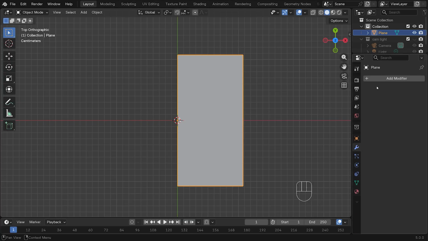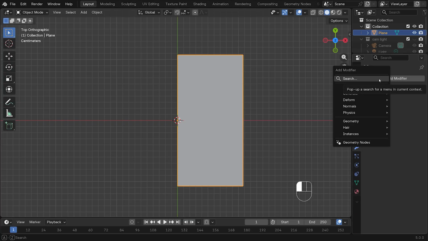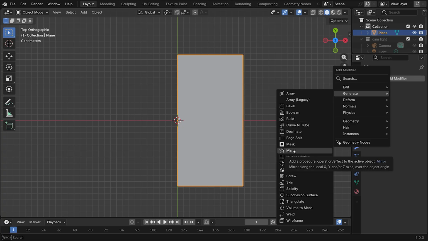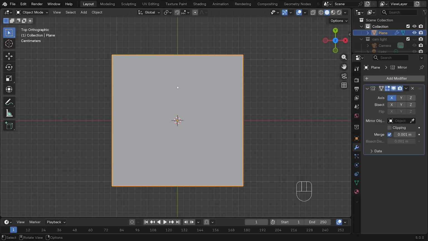Here under your modifiers, click on add modifier, generate, and you want to add a mirror modifier. And you can see by default, it mirrors on the x-axis. So that's great. Let's just make sure that you turn clipping on, so in the middle, it won't separate. And now we can tab back into edit mode to edit this object.